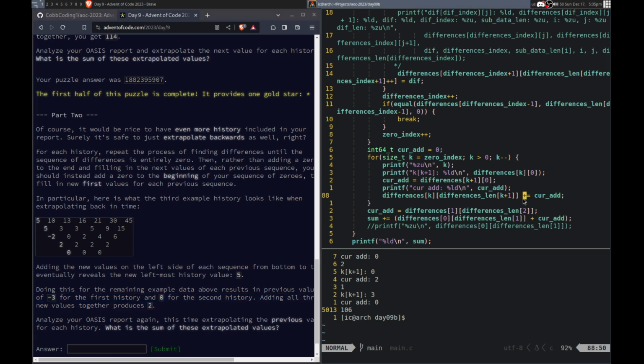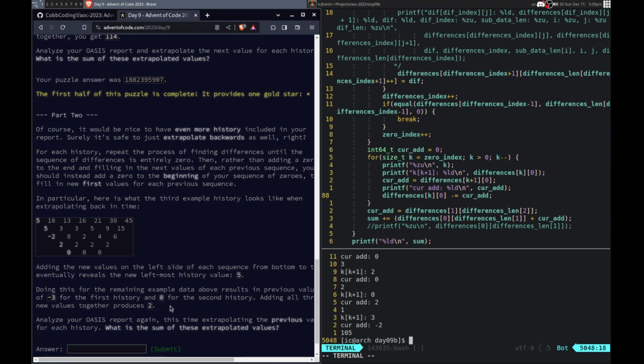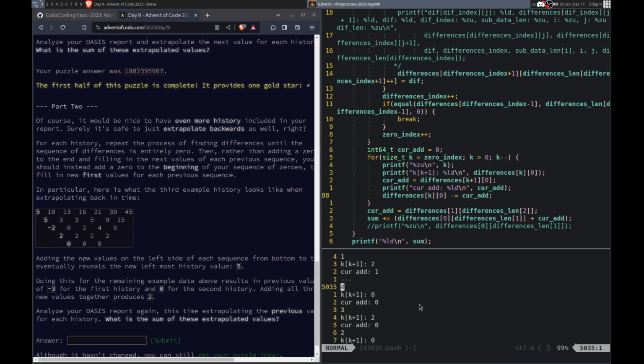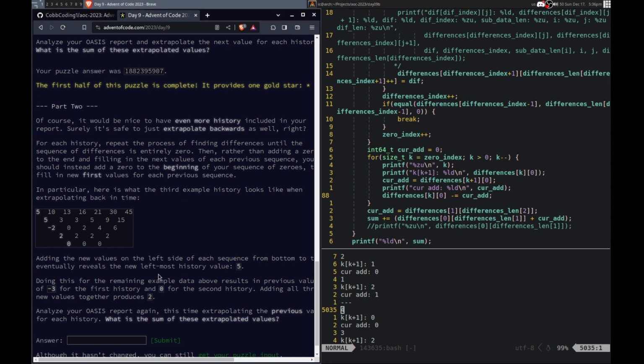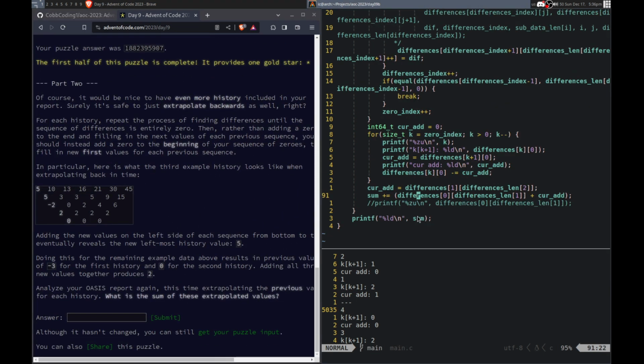So I think I can do this, except we want this to be 0. So this is really just for the first one that it shows here, the first example. Let me see. So instead of that, I want to print out adding all the values together. So I want to print the sum at the end of a loop. Let's print the sum here.